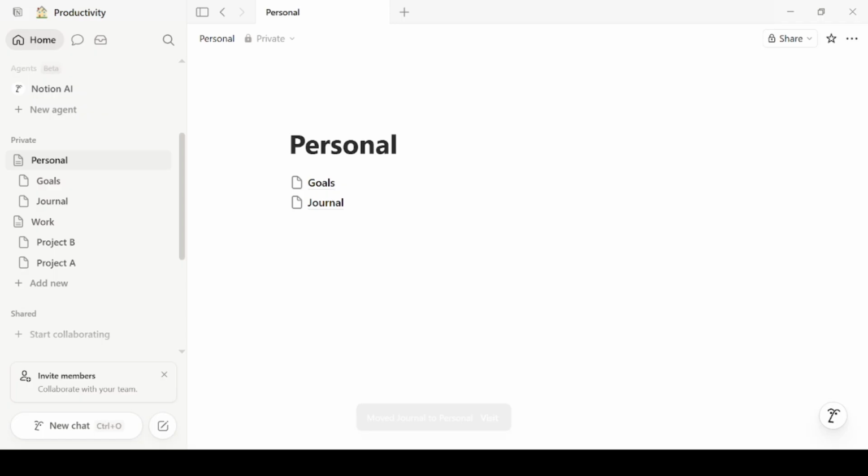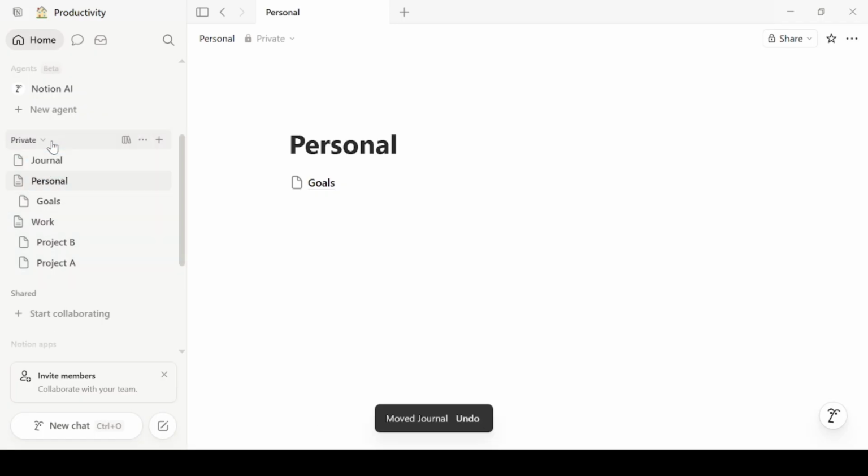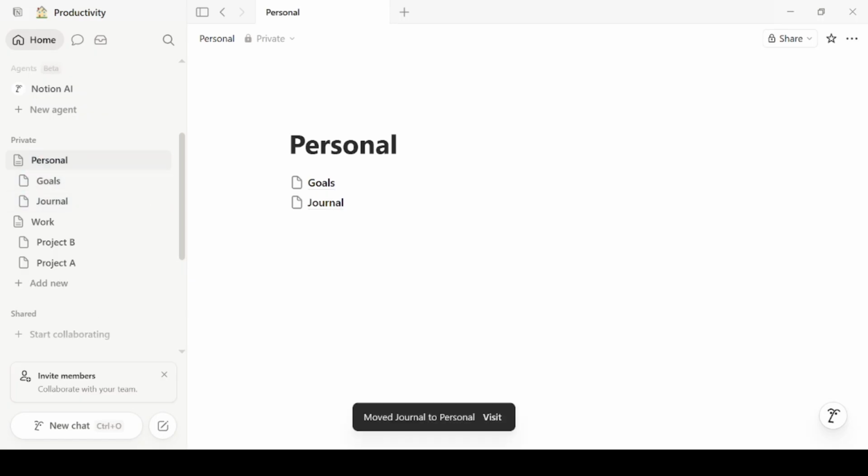A quick tip that saves a lot of headache: don't overthink your structure at the beginning. Start simple, you can always reorganize later. Notion makes it really easy to move things around. So don't let perfectionism stop you from just getting started.